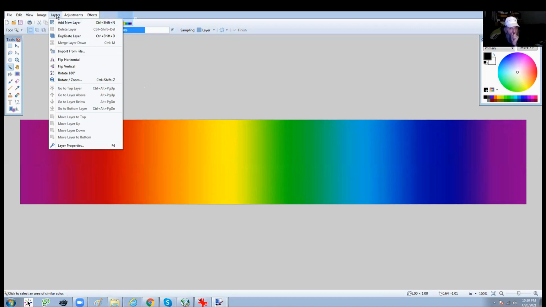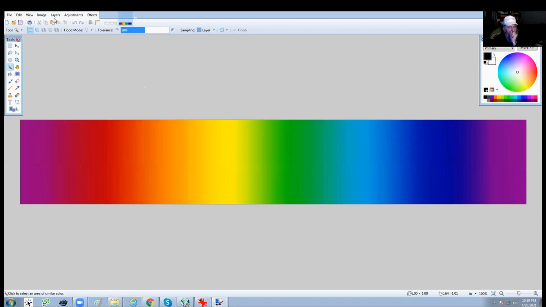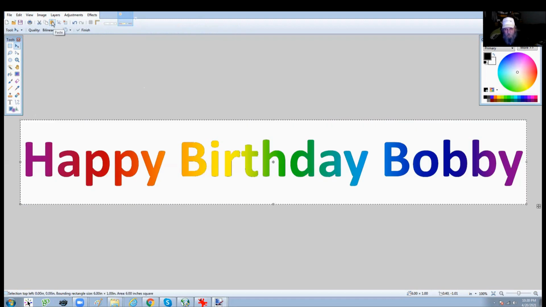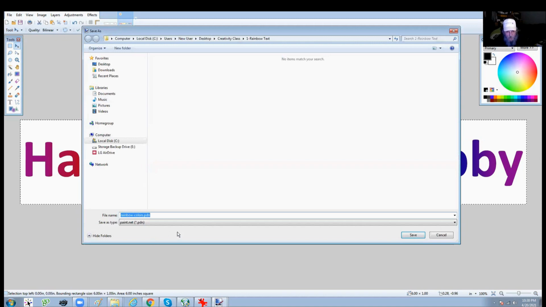You click on layers and you add a new layer and then click paste. Okay. Once you've done that, you want to go to file, save it, and we are going to make sure we save it as a PNG file.